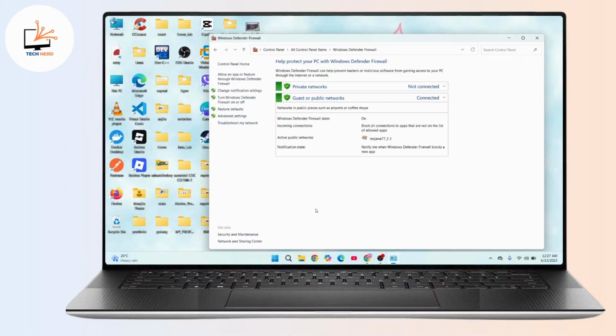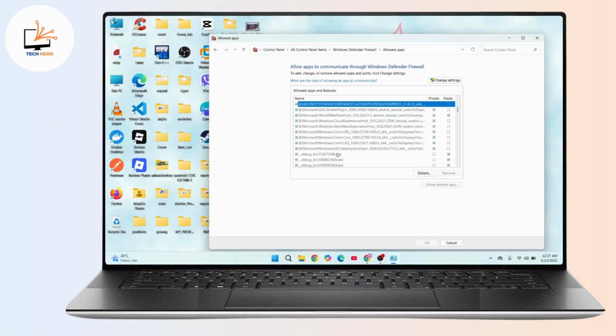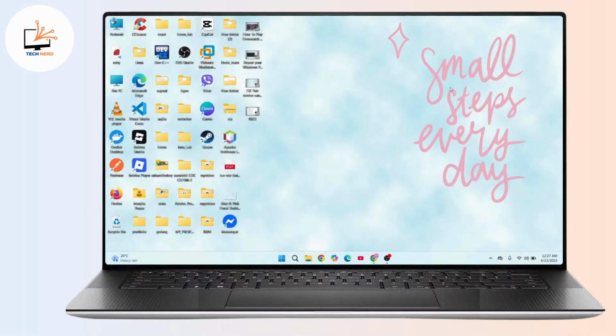From here, search for an option as Allow App or Feature. And here, search for Discord and make sure that it is allowed for both your private and public network. Once you do that, you can click on OK, then click on Close. Now check if your problem is solved or not.